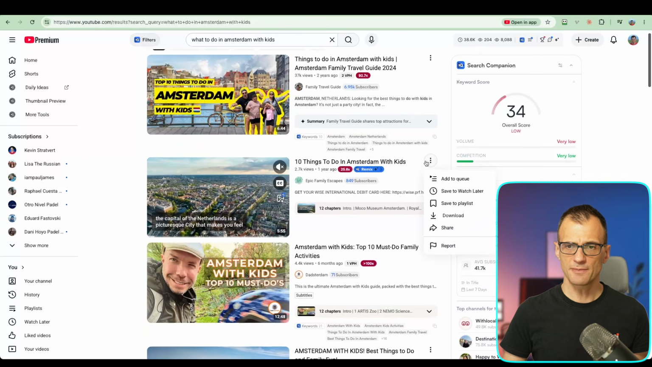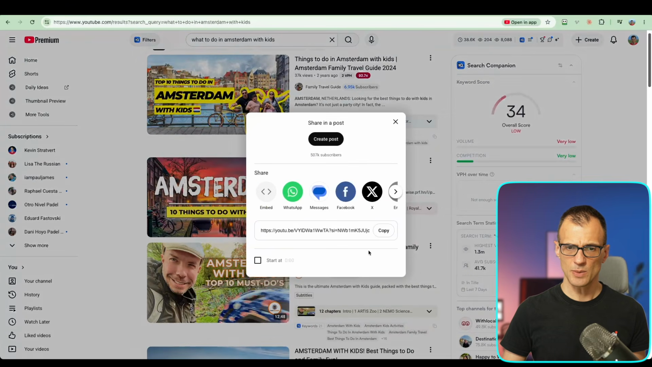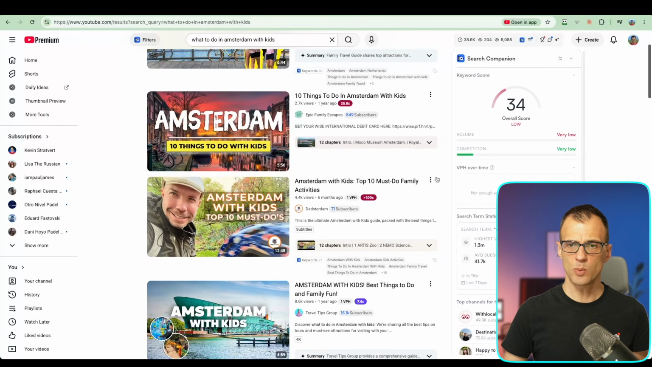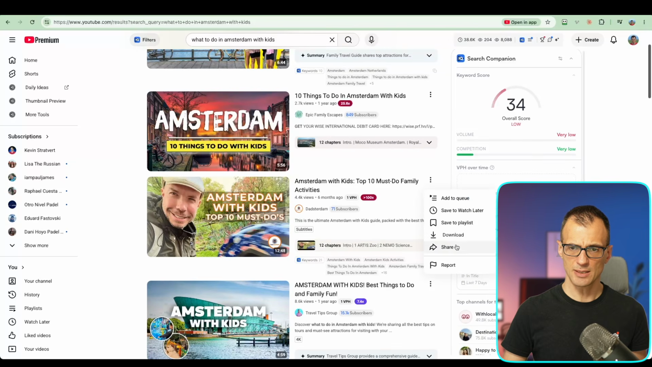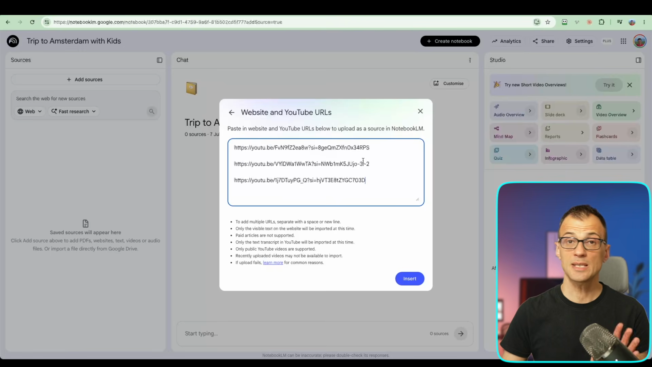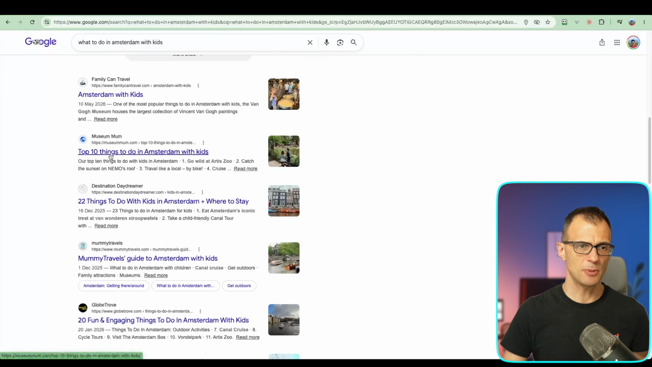Then let's get a couple of the other ones. So let's grab this one, copy, and let's add one more. Let's get this one and share and copy. So since we can insert any kinds of links here, let's also add a couple of website sources. So I'm just going to open these couple of websites and get their links.